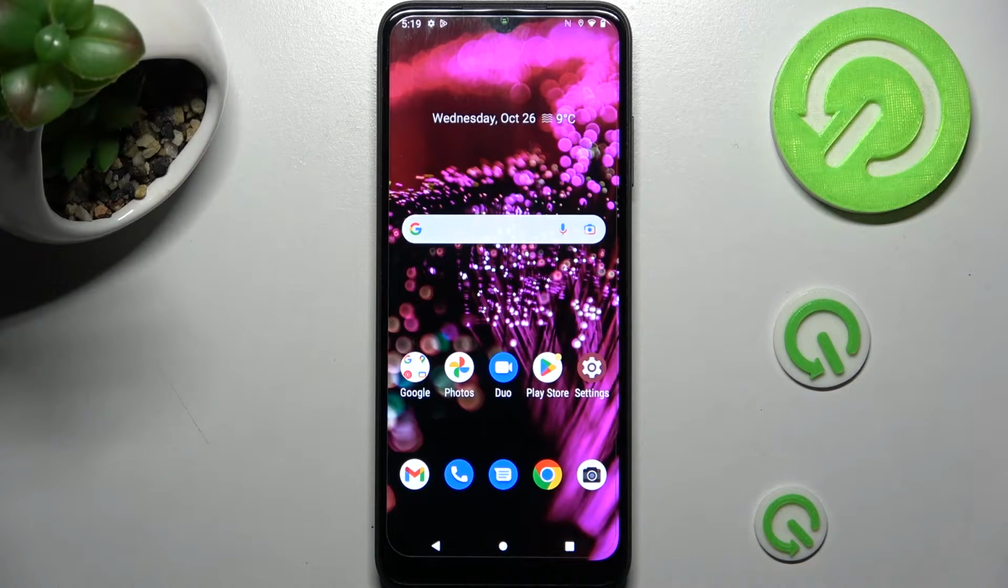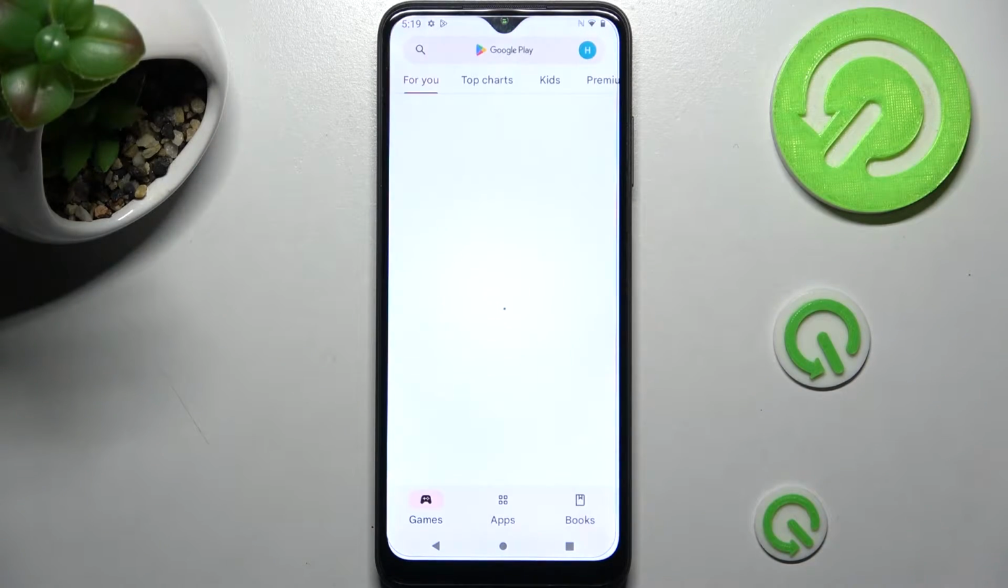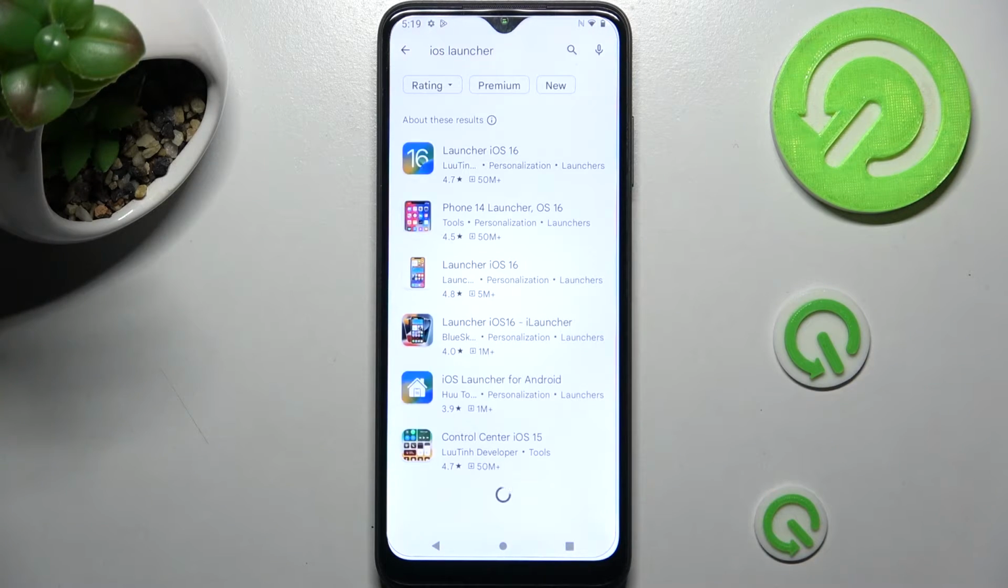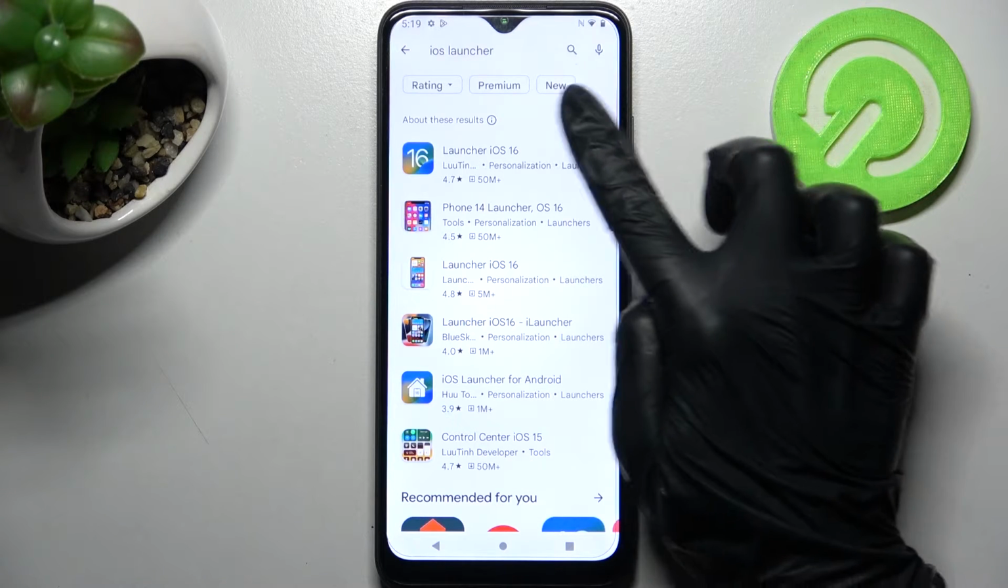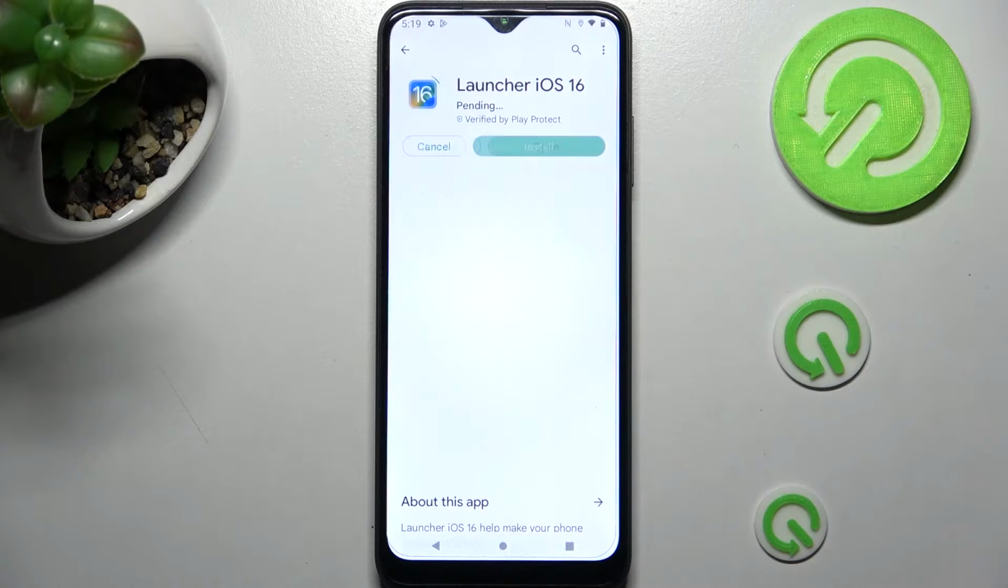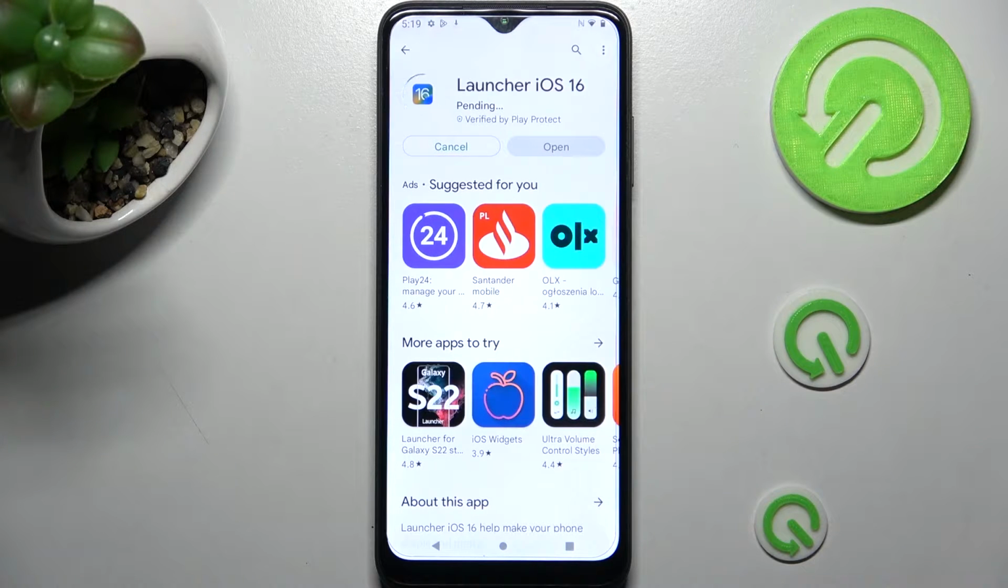You need to start by accessing Play Store. Following that, just click on the search bar and type in iOS launcher. Now from here you need to choose this app from this developer and download it. When it's ready, select Open and wait for the pop-ups to show.